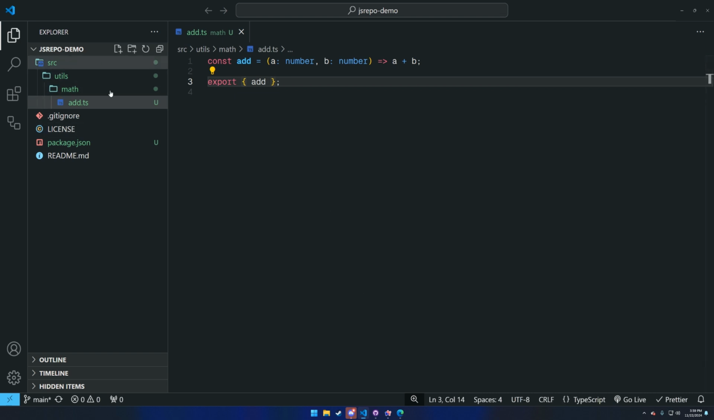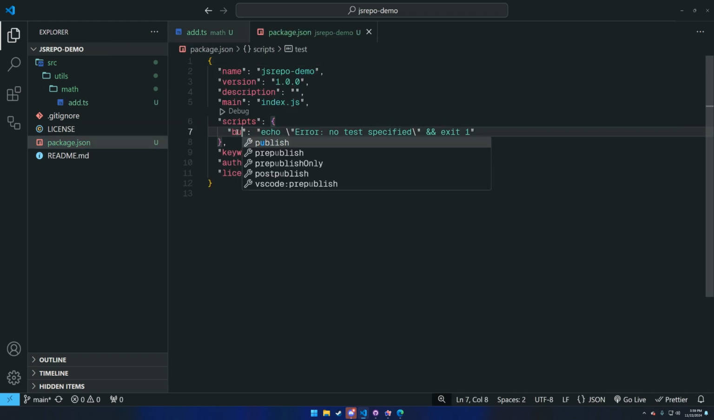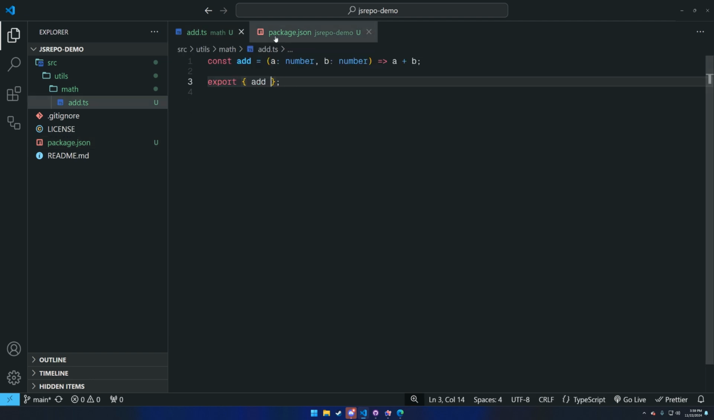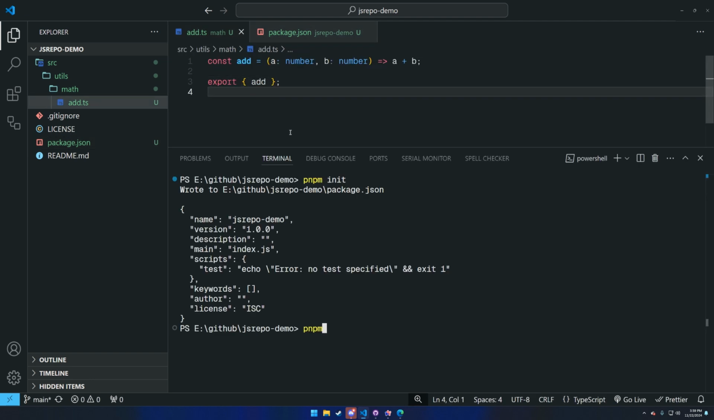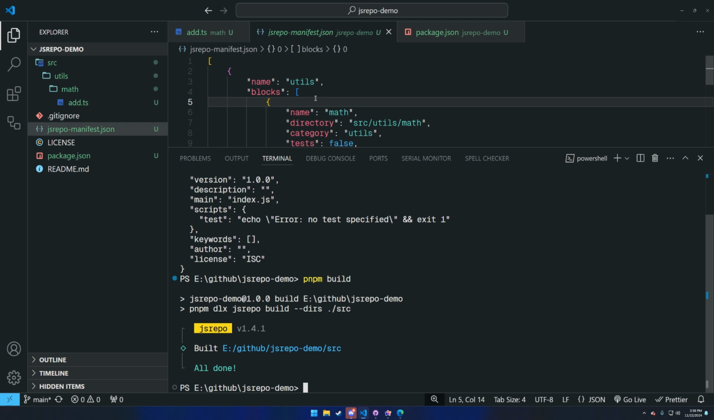So now we need to build this into our manifest. So let's go ahead and add the build command. So I'm going to go ahead and change this command here. And we're going to say pnpm dlx jsrepo build. And then we need to provide the dirs flag since we're not building from the default directory, which is blocks. And we're going to change it to source. All right. Cool. So then let's go ahead and run that with pnpm build. And now you'll see you get this jsrepo manifest.json.